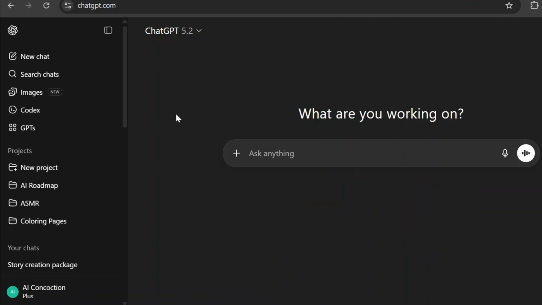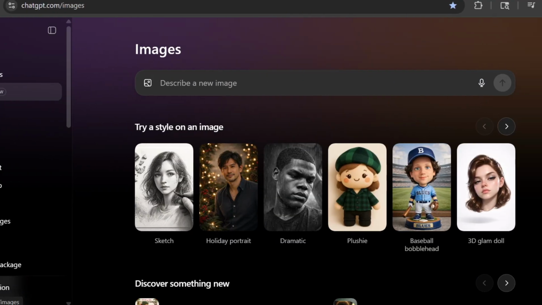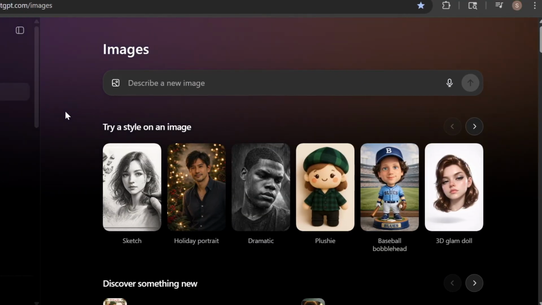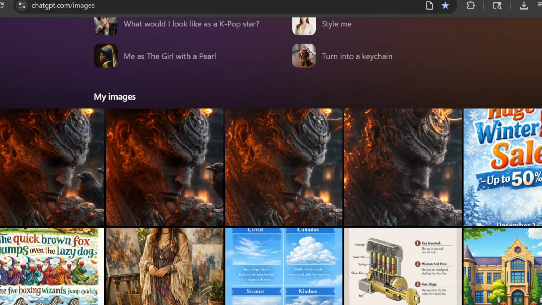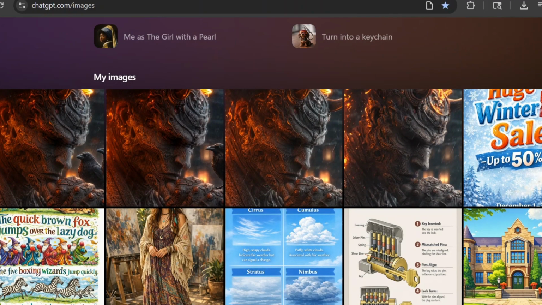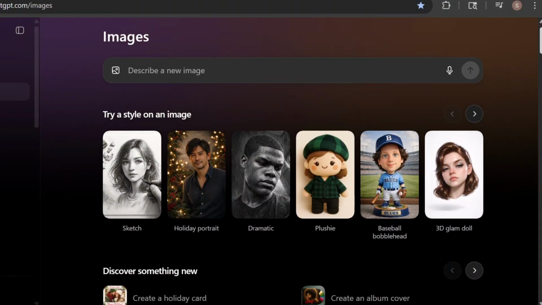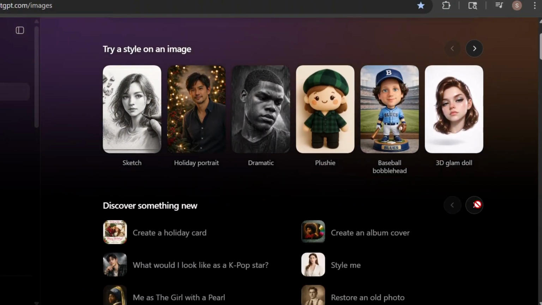You can also access the new images page here. Everything on this page is new, and any prompt you enter will generate an image. All of your previously generated images are displayed below under My Images, which is really convenient. There are also some interesting features like try a style on an image and discover something new.